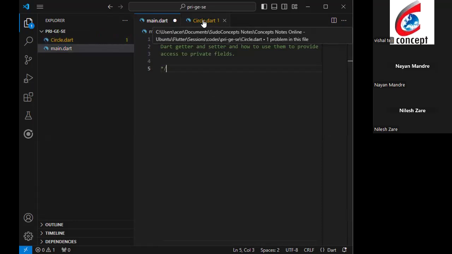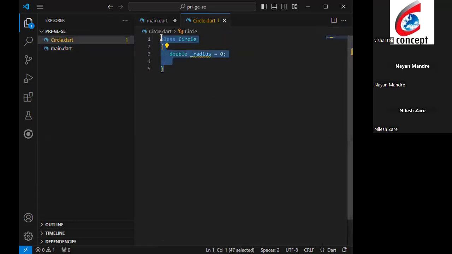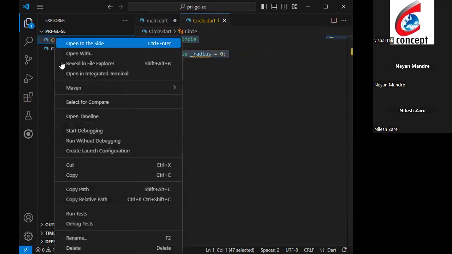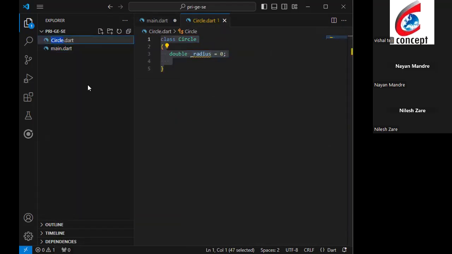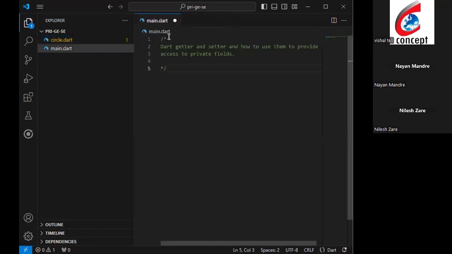Okay, two files. You have one class, class circle in circle.dart, and you can rename this one, just to avoid confusion, you know, it's a circle file. Okay, and now you can close this. Okay, now we have to import this one in here. Okay, so how to import actually?